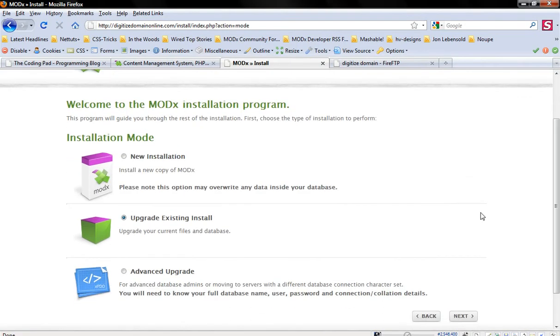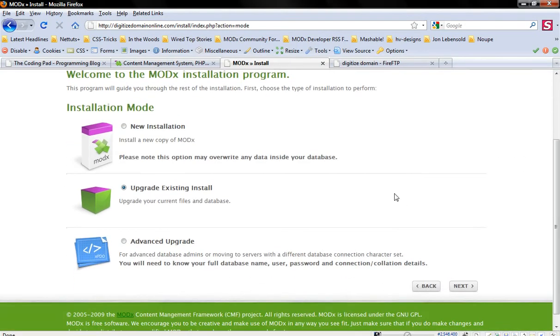And right here, you see now that my default option, instead of new installation, is upgrade existing install. And this is what I want to do. I want to upgrade my existing install. All right, so make sure that's what you click. Now there's an option here for an advanced upgrade, and it says this is for advanced database admins or moving to servers with different database connections, character set, and all that stuff. But we're not doing that. We're staying exactly where we are. We just want to upgrade what's right there. So we're not doing the advanced upgrade. We're just going to do the very simple one.